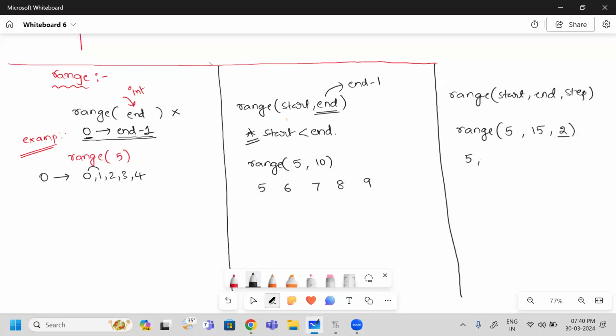5 plus 2, you get the next number 7. 7 plus 2, you get 9. Next 11, 13. Can I see 15? We cannot see 15 because 13 plus 2 is 15, but my range stops at 14 only. So these values I will get when I write this type of syntax.